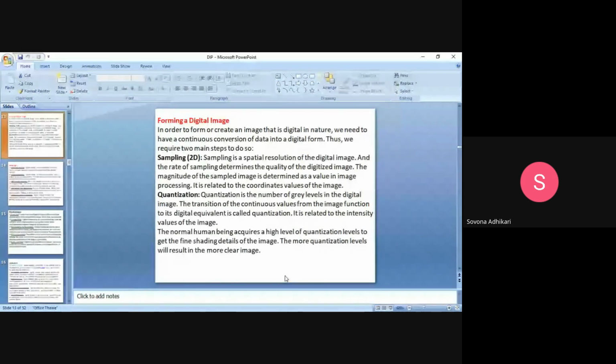The transition of the continuous values from the image function to its digital equivalent is called quantization. It is related to the intensity value of the image. As we discussed, it is related to intensity value, gray level value, color value. So a high level of quantization is needed to get the fine shading detail of the image, and to get the actual picture or actual color of the image. The more quantization levels will result in a clearer image.